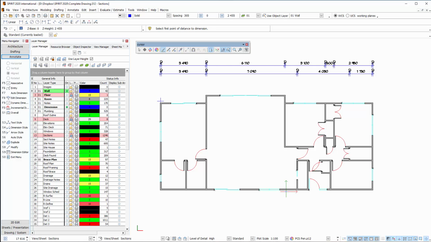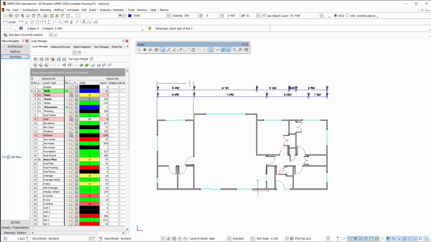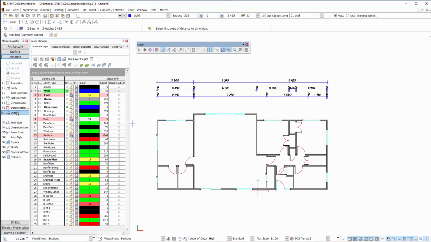Then I can use a string line dimension with dynamic turned on. So I can go there and place that. And then just dynamics and then just snap to that, scroll wheel down, one little click, right click with your mouse, overall will come up, and then you can place an overall dimension like that.